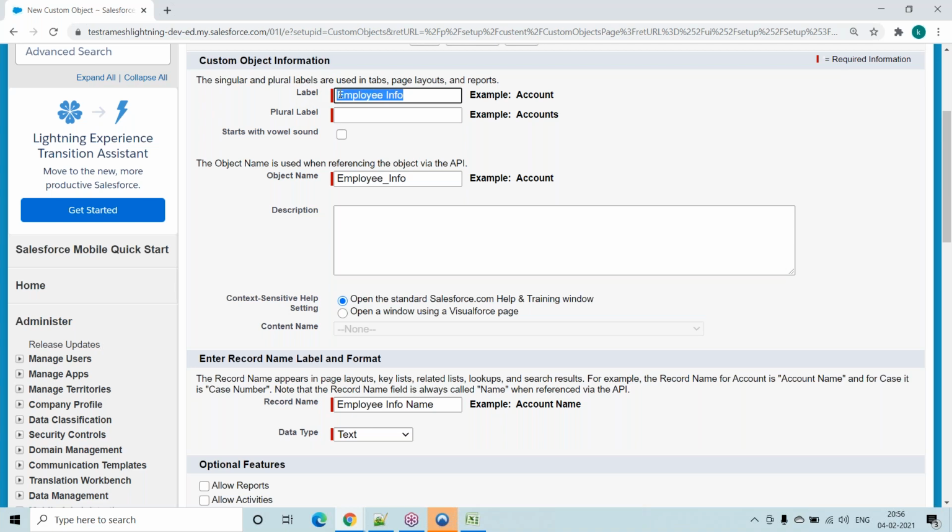Table or object, any terminology, but this is Salesforce, so generally we call it an object. So my object name is Employee Info. Once we provide the label, you have to observe the object name. Here the system generates Employee_Info. Why underscore? Because there is a space between these two words, that's why the system takes an underscore. So we provided the label name as Employee Info, and the system automatically generates Employee_Info.